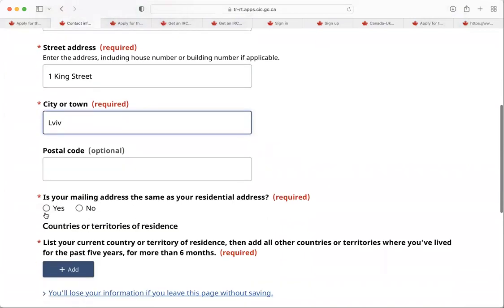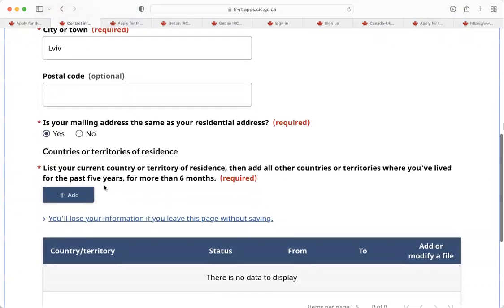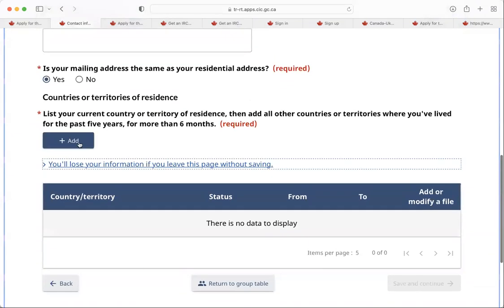Is your mailing address the same? Most likely yes. And then countries and territories, you have to put all countries. So you have to put the current address again, and then you have to put all other countries where you lived for the past 5 years for more than 6 months. So if you resided in any country for more than 6 months since 2017, then you have to input this information here.